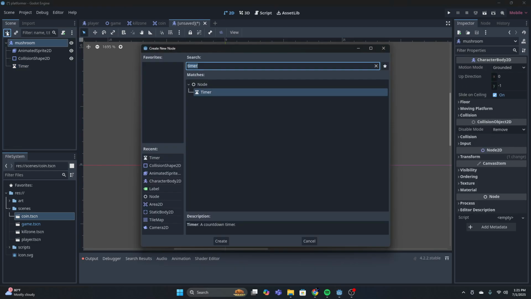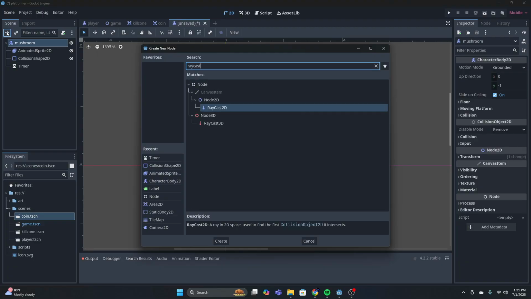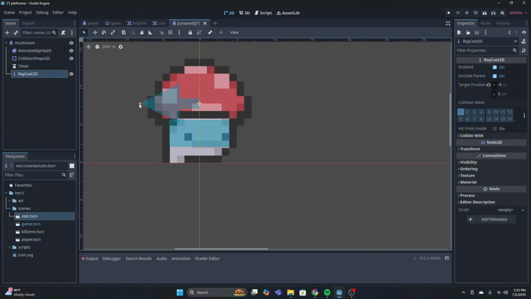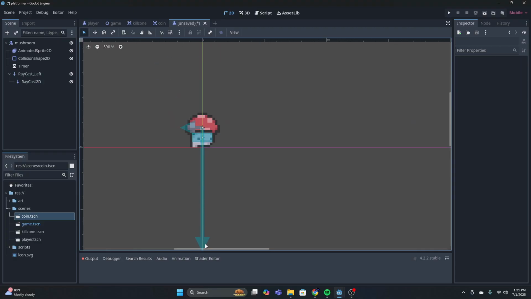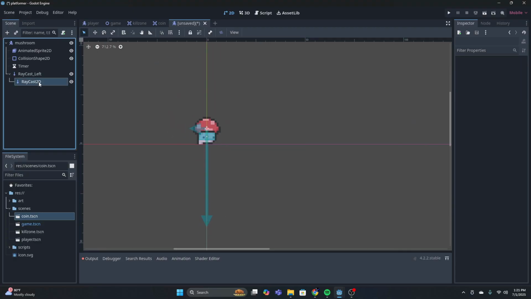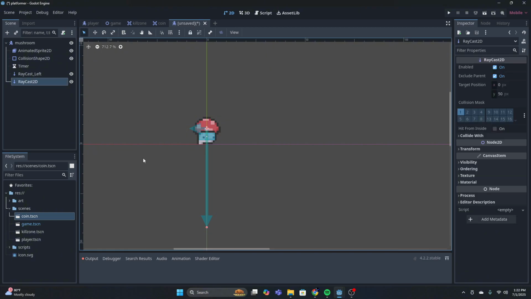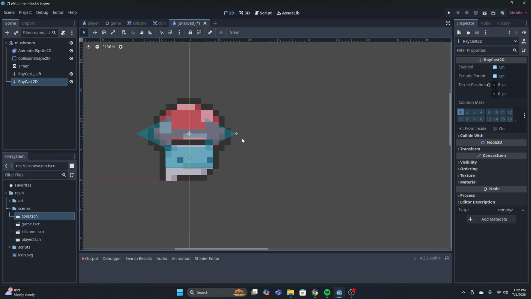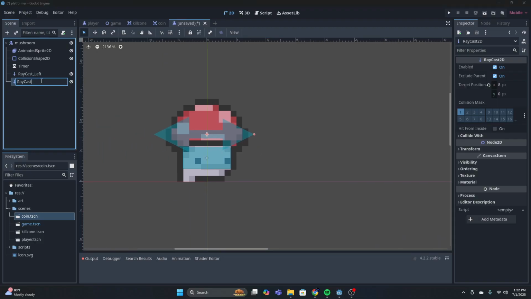So what we need is something called a raycast. What this does is detect something. So we're going to take this, shrink it down, and there is our first raycast. I'm going to name it raycast left. Now we're going to add another one. This is going to be our raycast right, if it lets me select. Okay, great.